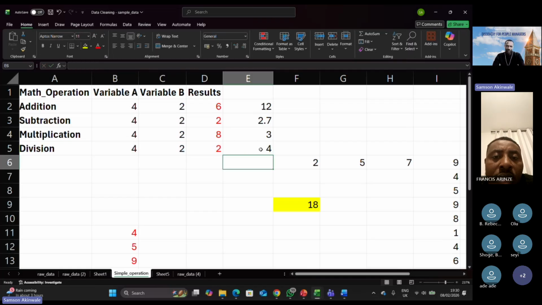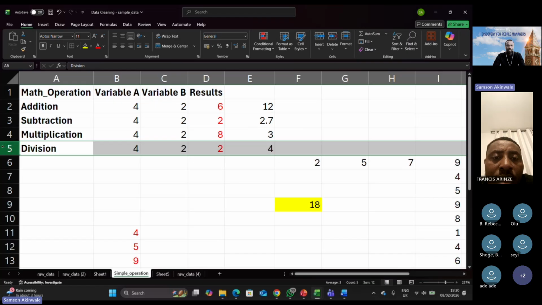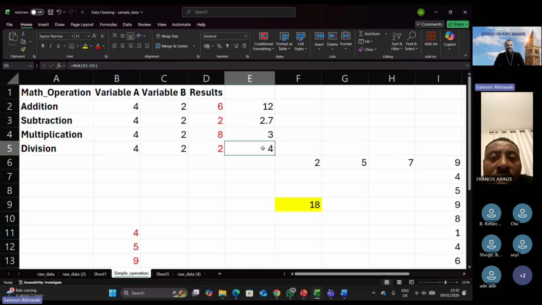You can see it gives me the right thing I'm looking for because I want it to consider this particular row. So in considering B4, C4, D4, I'm asking that it should give me the highest number there, and it gives it to me, which is 4.